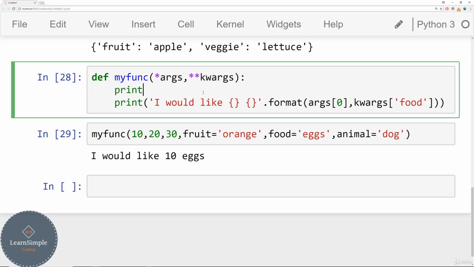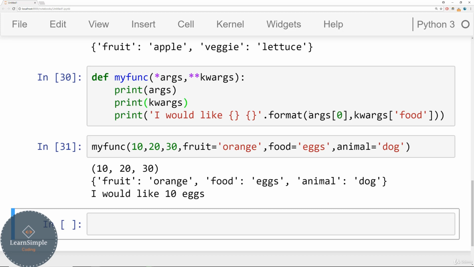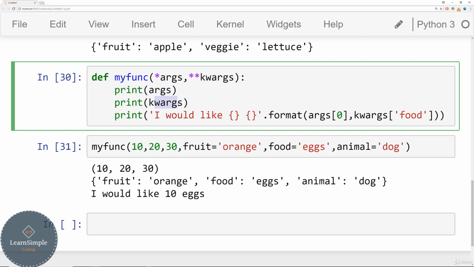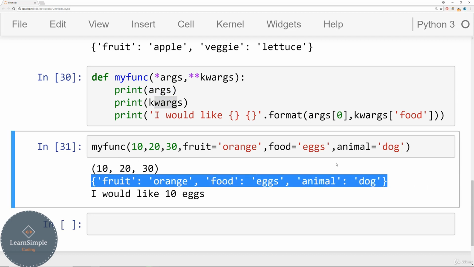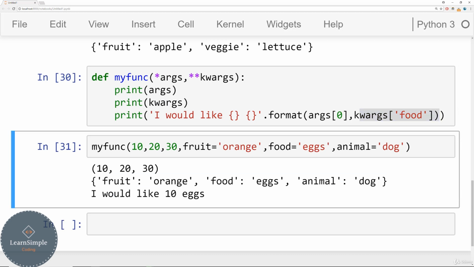So let's print these out so we can really see what's going on here. And it takes in the keyword arguments as well. It takes in those arguments as a tuple so you can do whatever you want with them. It takes in the keyword arguments, sets them as a dictionary so you can use whatever you want with them. And then you can look for things here and then print out whatever you want.